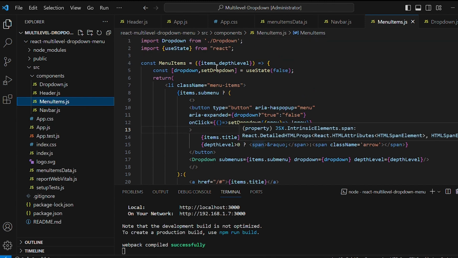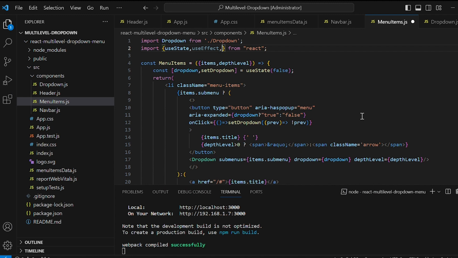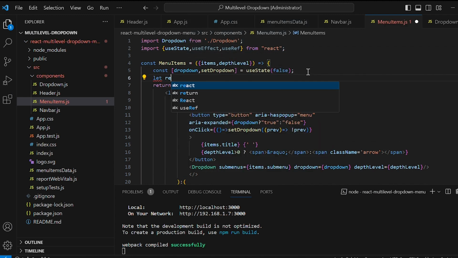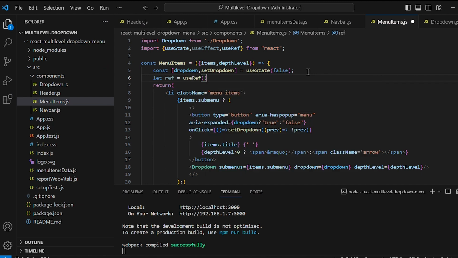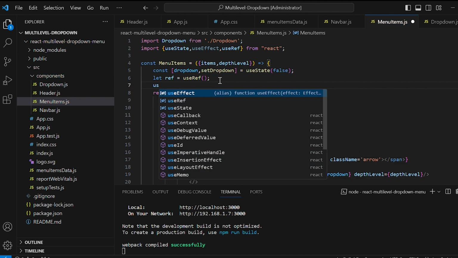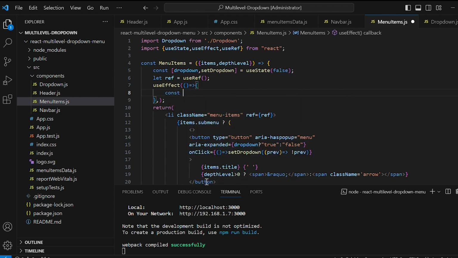Open the menuitems.js file and import the useEffect and useRef hooks. We will initialize a new reference object. let ref is equal to useRef. And add the ref attribute to the li element. We will use the useEffect hook here. Within that, let's create a handler function to close the dropdown when clicking outside.